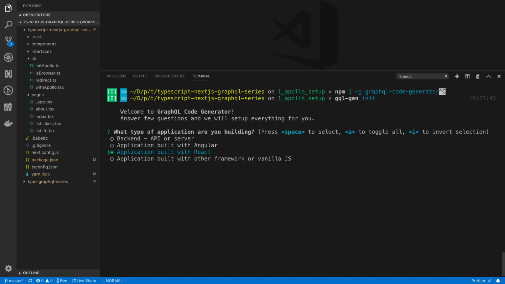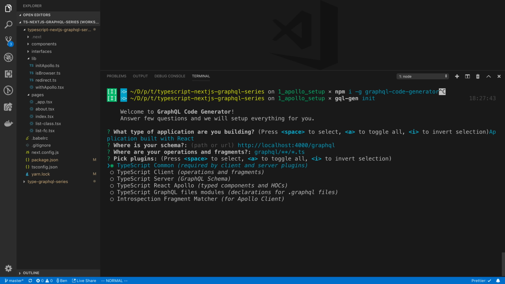We're going to start by accepting the React one. We don't have anything else here we want to accept for this question. Where is your schema at? We're going to point this to the URL of our server, which is at http://localhost:4000/graphql. What operations? This is where we want to store our GraphQL queries and mutations. I'm going to create a folder called graphql, and inside of there, we'll put everything. We're going to be dealing with .ts files, so we're going to go through all the folders in the graphql folder and look for TS files.